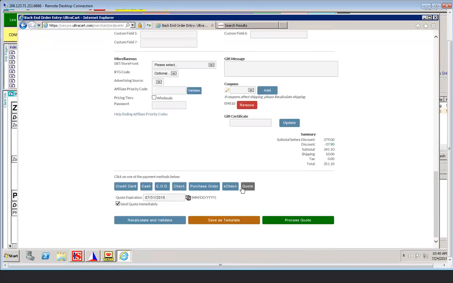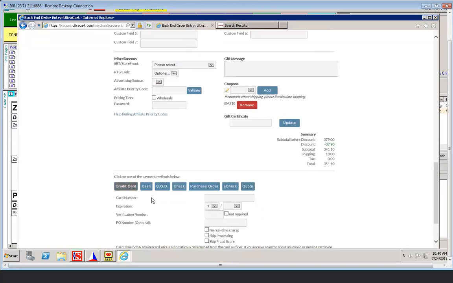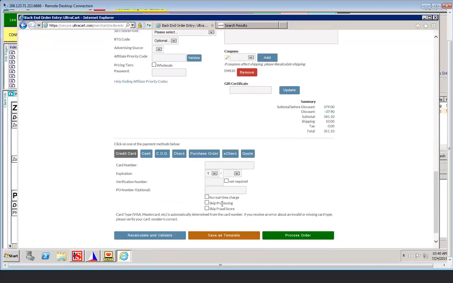So if this was an order, not a quote, you would select the payment method, enter the payment information, and then process the order. Same thing will happen. It will bring you to a new page where the order number that starts with radar would be at the very top. You would just copy and paste that over into TA.